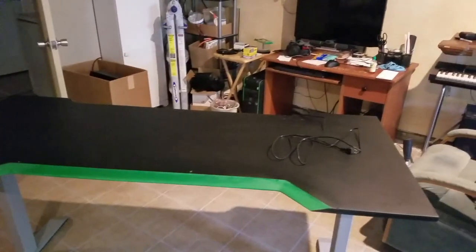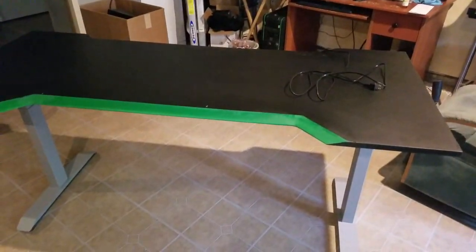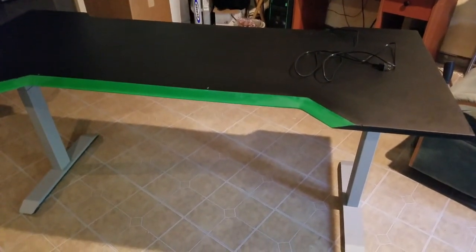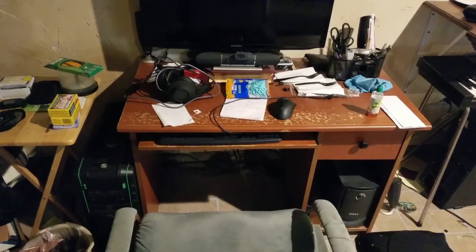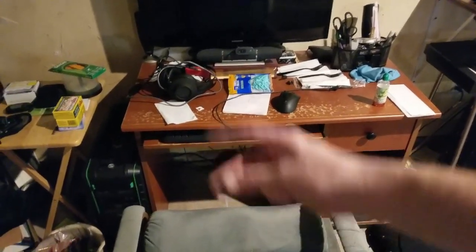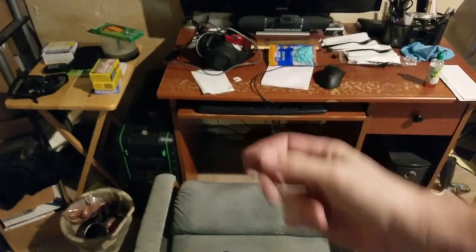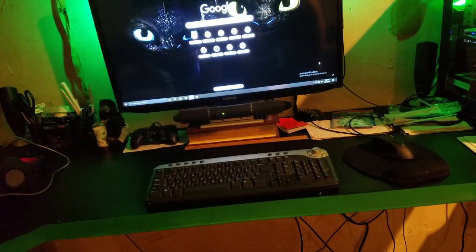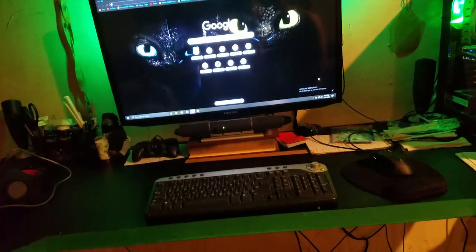Next, installing the computer on it. I know that doesn't make much sense, but you'll see. And one, two, three. I forgot, I can't snap. And there, it's done. See, wasn't that easy.